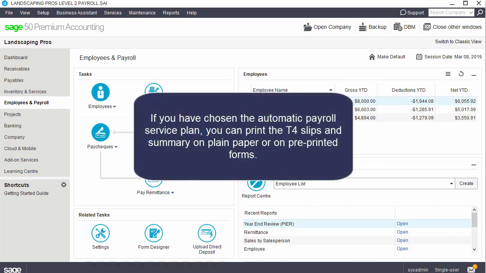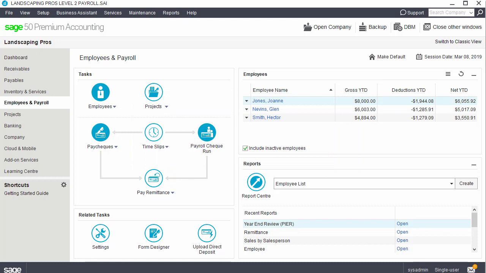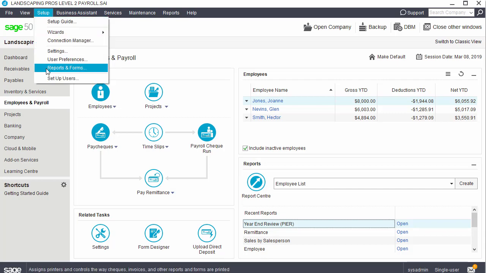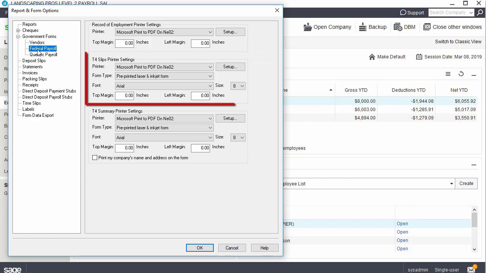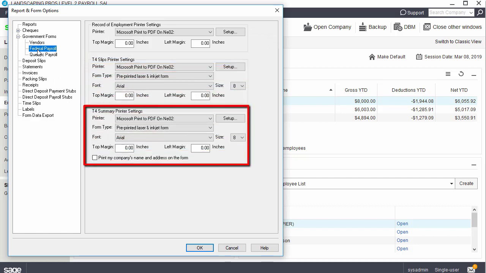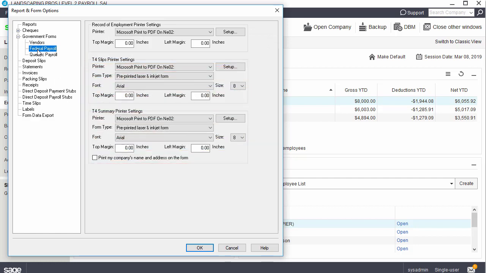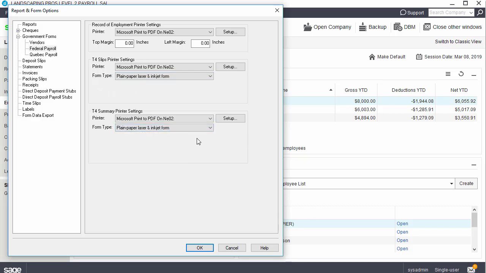If you have chosen the automatic payroll service plan, you can print the T4 slips and summary on plain paper or on pre-printed forms. Before printing the slips and summary, review the printer settings for these forms. For this, we go to the Setup menu from the Home window and open the Reports and Forms. Expand the Government Forms options and select Federal Payroll. In the T4 slips printer settings and in the T4 summary printer settings, select the correct printer and either pre-printed or plain paper forms. We'll select plain paper forms for both and save the changes.